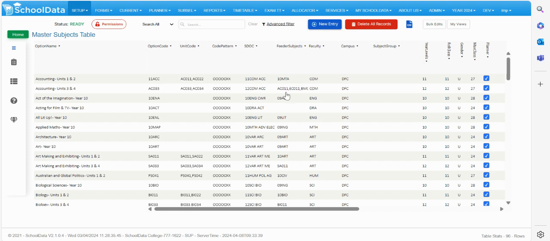This feeder column can have up to 3 comma-separated subjects in it, as you can see here, but the predictor only looks at the first. So why the second and third? Well, they are used in our student approvals module that we'll explore a little later on.